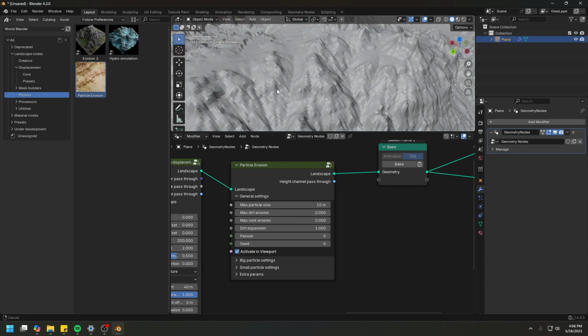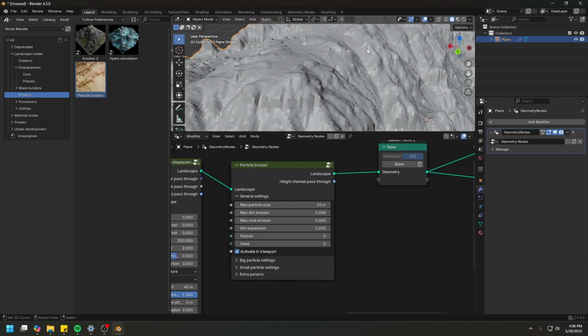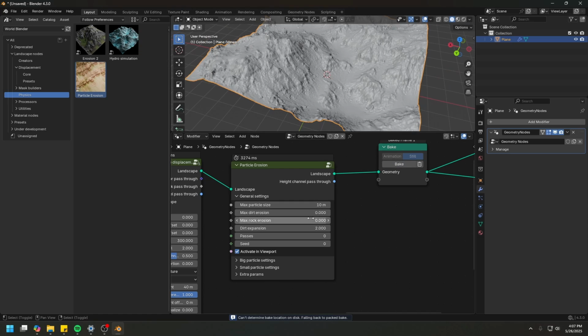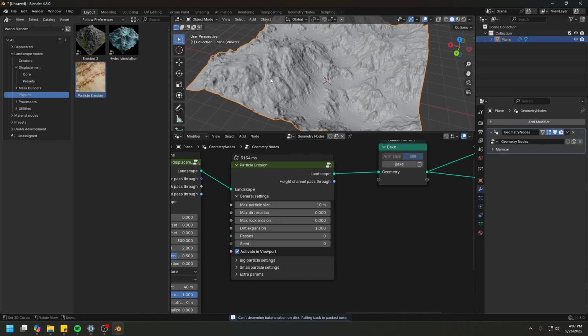Next, we have the dirt expansion. So every time a particle erodes a bit of rock, it's going to turn that piece of rock into dirt. And you can set this expansion to increase or decrease the amount of dirt coming out of that particular amount of rock. Let's set it to 2. That means you double the amount of dirt. And try again. And you see we have a lot more dirt now. So anyway, let me just set this back to 1 and see the difference. So you see we have less dirt coming from the mountain.